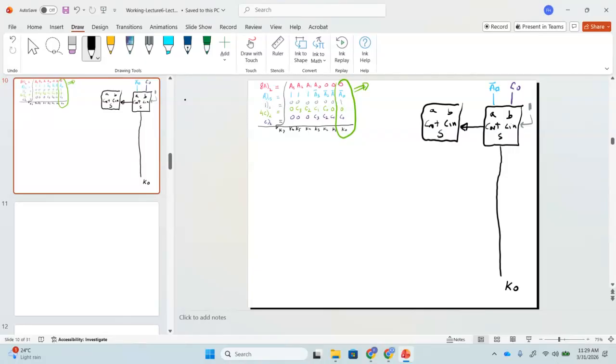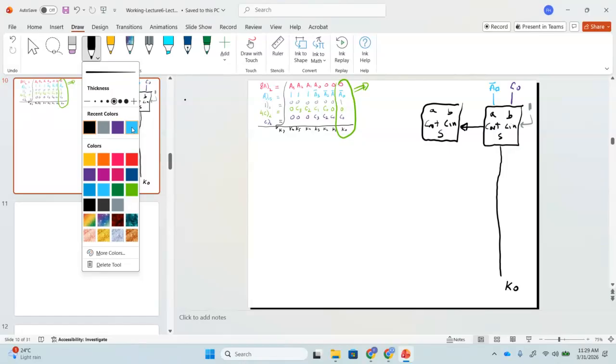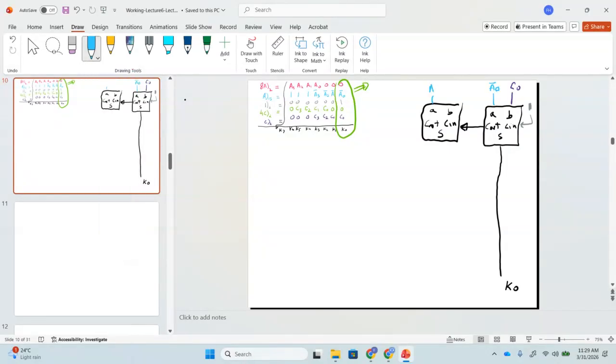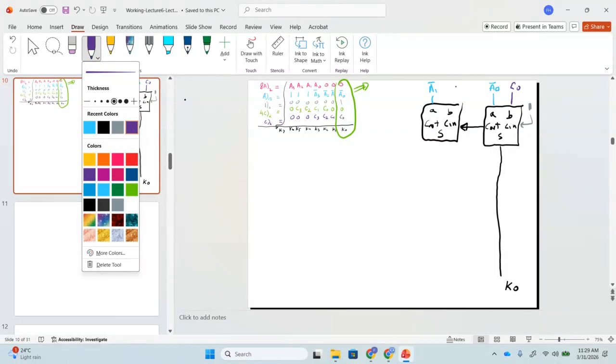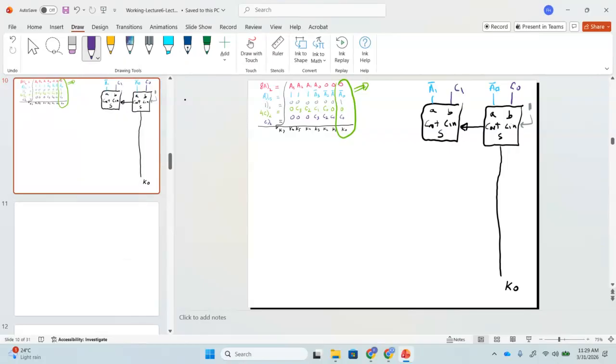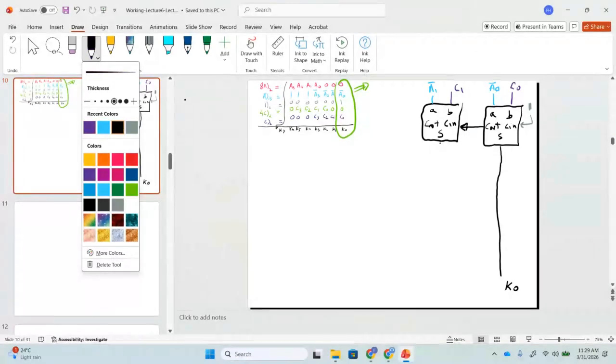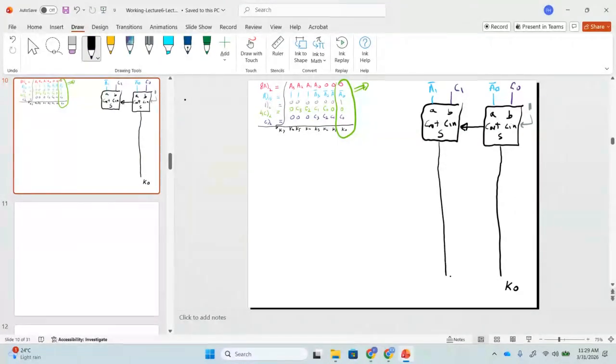Yes, it means A1 bar. So to A, I will connect A1 bar. Very good. So now we can say this is A1 bar. And for B, I can connect C1. And what should I connect to S? Help me for S. K1. Okay, the carry out from this stage will go to the carry in for the next stage.